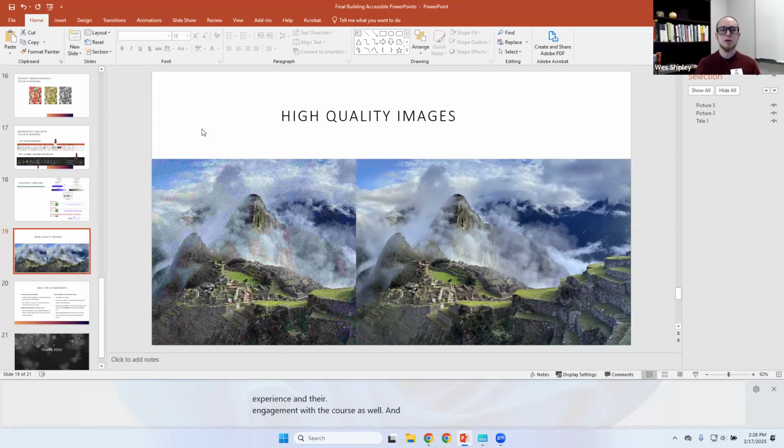And I know that sometimes it's hard to find the perfect image, and there's all sorts of rules around what images we can use or not. But if you can put a little effort into really finding a high quality image, it seems to go a long way with students.